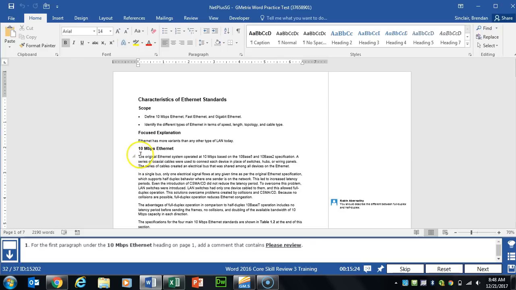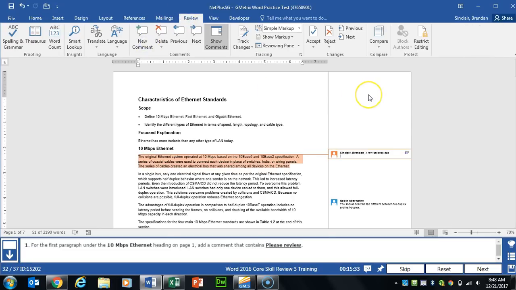Task 32 wants us to select this paragraph, and what we're going to do is add a comment. So what we want to do is click the Review tab here at the top. We'll click New Comment, and we'll type the comment below. We'll click out of the comment box.